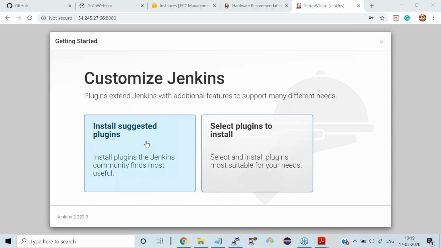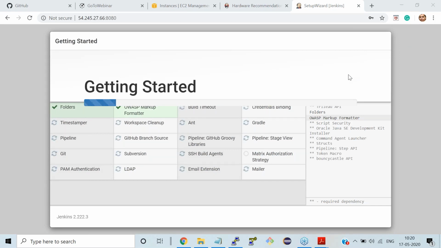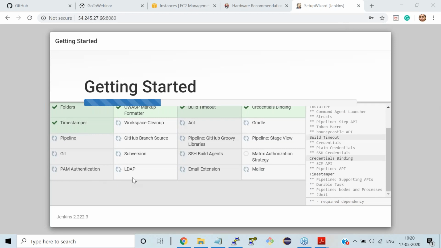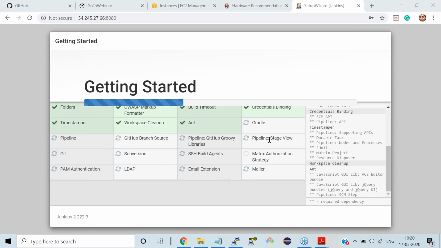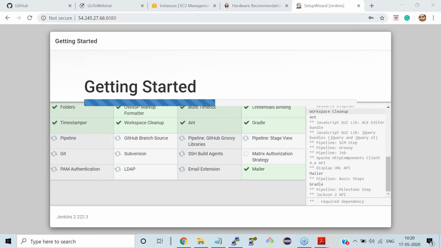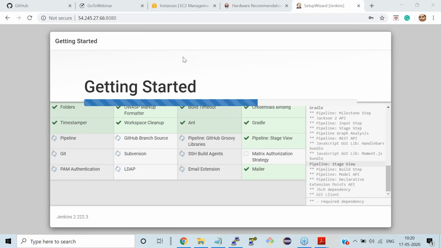Paste that and continue and choose install suggested plugins. And observe what happens. It's going to install all the important plugins like Git and Maven, your LDAP for directory, your email, pipeline, stage view, GitHub, build tools, all those important things. In case you get an error, just click on retry, it will work. It is just creating all those important things.